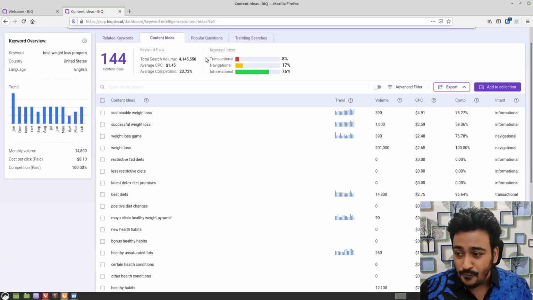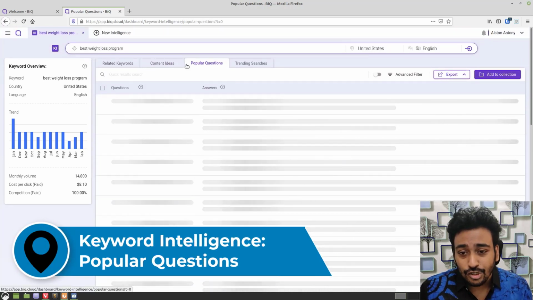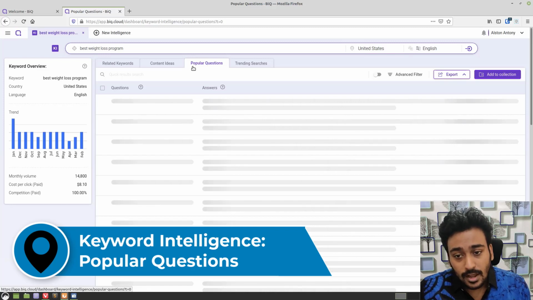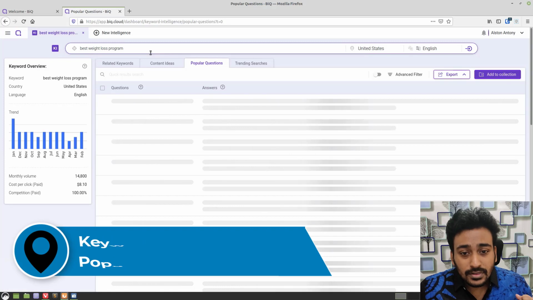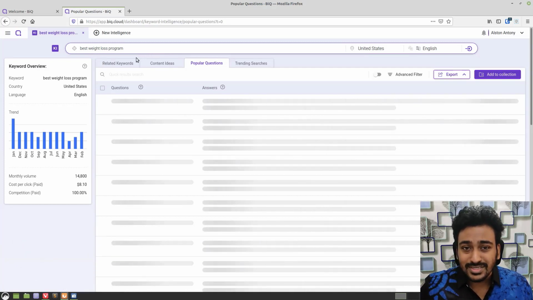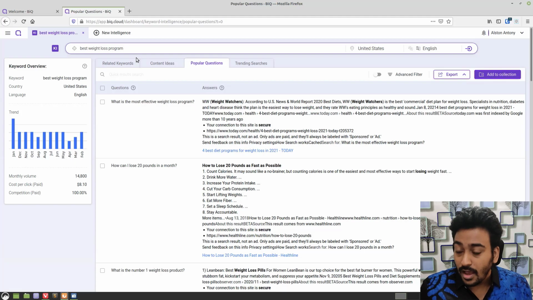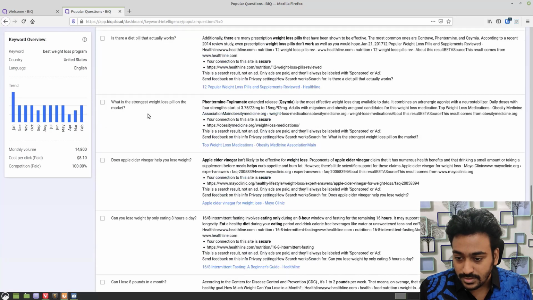Basically, apart from that, every single other value is the same as what I mentioned in related keywords. If I go into the popular questions, this is where they show relevant questions, like people also ask, or questions found on the web for this particular keyword. For example, best weight loss program. Anyone who is searching for this particular keyword, what are the pain-taking questions they are asking? For example, it came up with these questions.